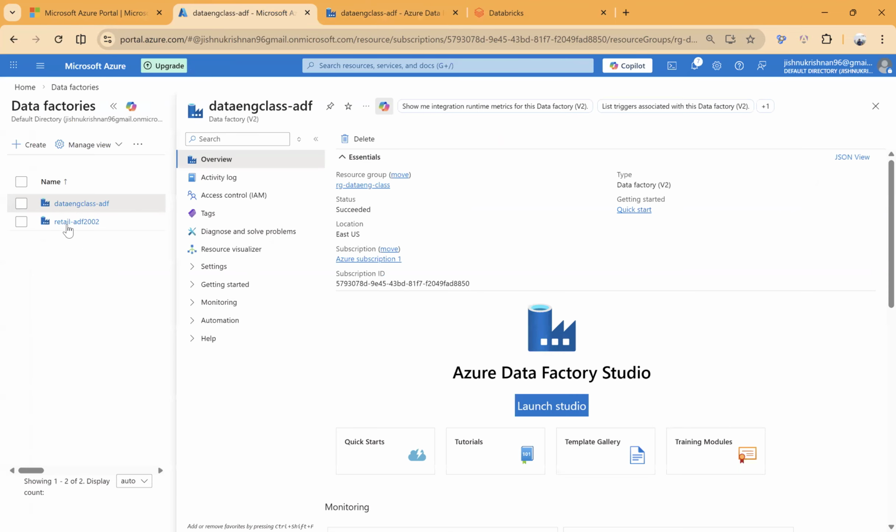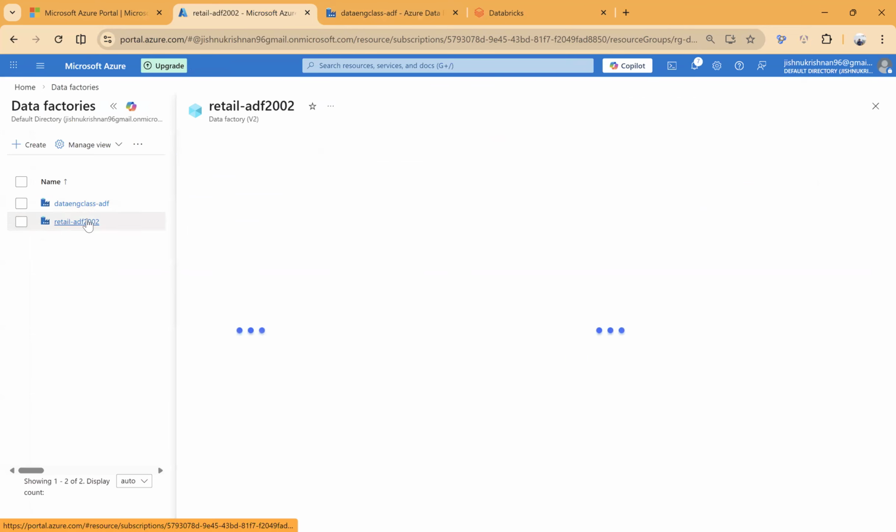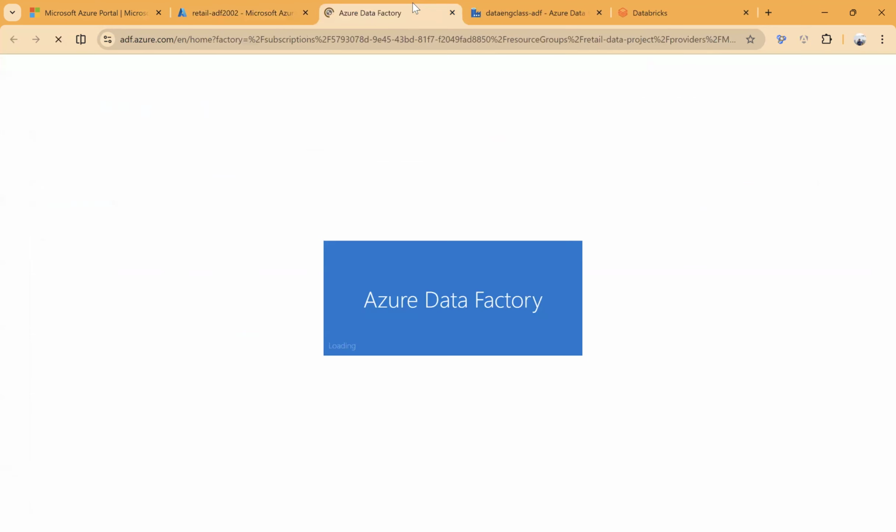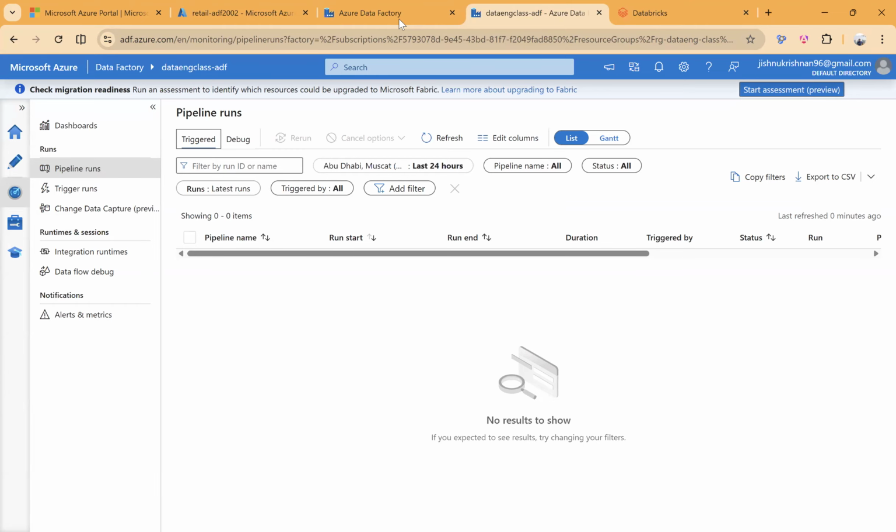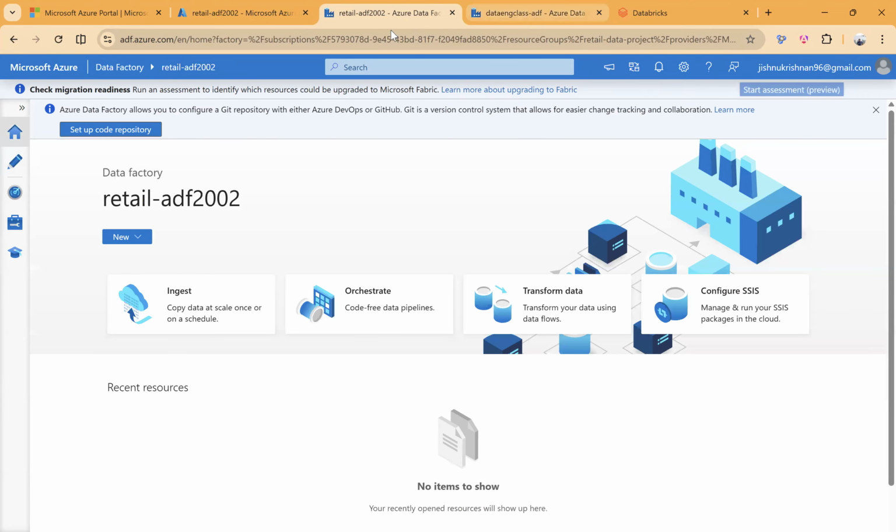I'll just go back to my other account, so I'll show that part. This is a separate account. You can see it can be development, this can be a UAT. So you can migrate this code from here to here.